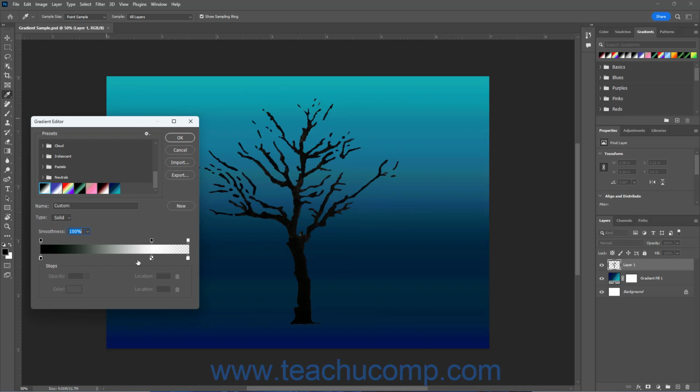Color stops in a solid gradient determine which colors appear in the gradient. To add a new color stop, click into the desired location at which to add the color stop in the bottom row of color stops in the gradient pattern strip. To delete a color stop, click it to select it. Then click the Delete button to the far right of the color label within the Stop section below the gradient strip.